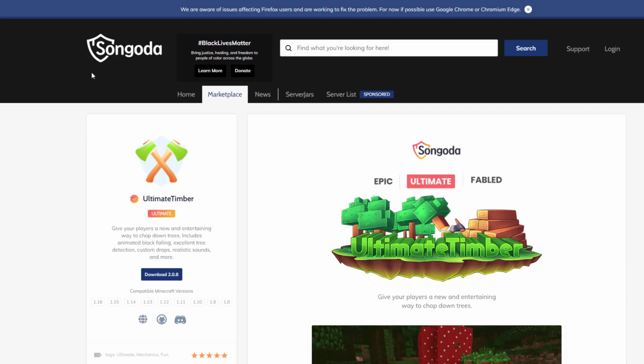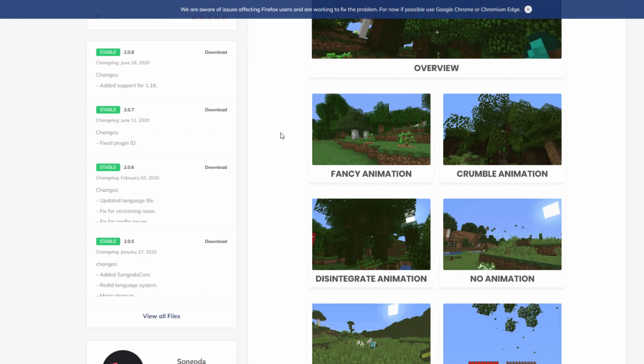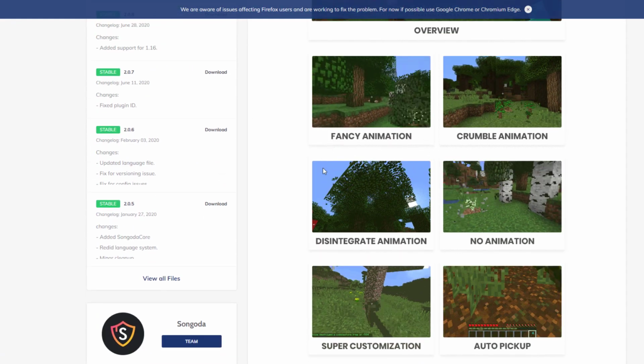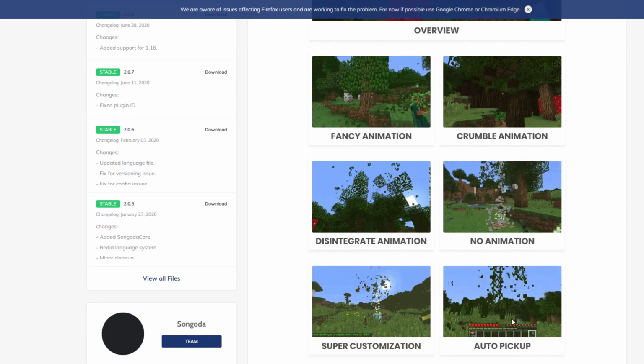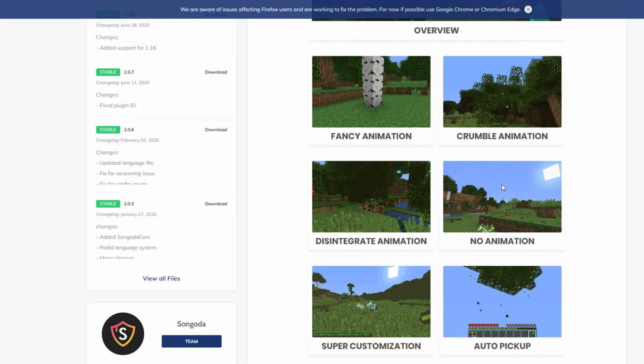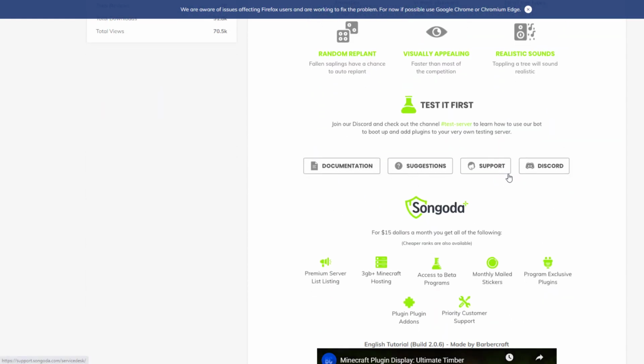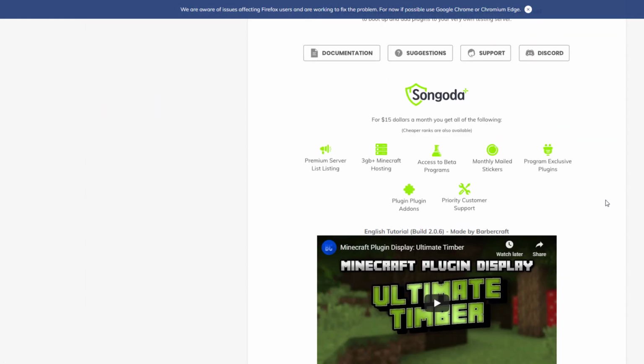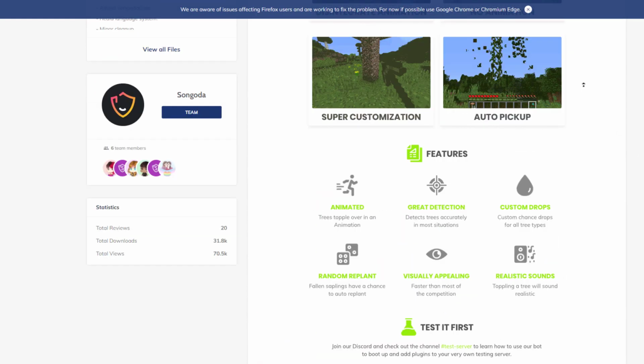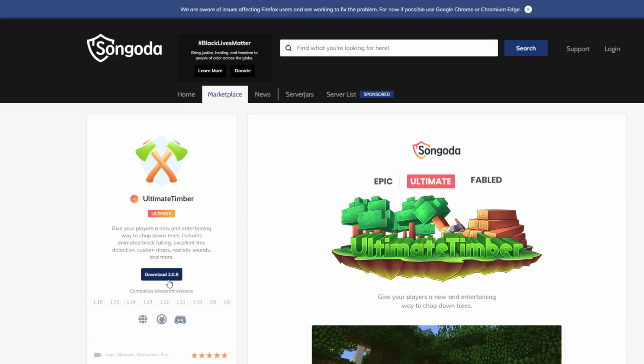If we head over to Songoda, so this is made by Songoda actually. It's a free plugin you can download. Typically this website has premium plugins, but this one is free. You can see all the different animations here, which is really awesome. So do you want auto pickup, yes or no? And you can just choose which animation you want. There's documentation, support, and Discord if you have any issues or comments, concerns, etc. But this is where you can download it from, over here on the left.